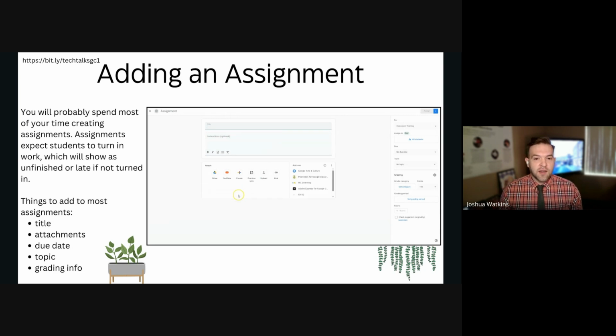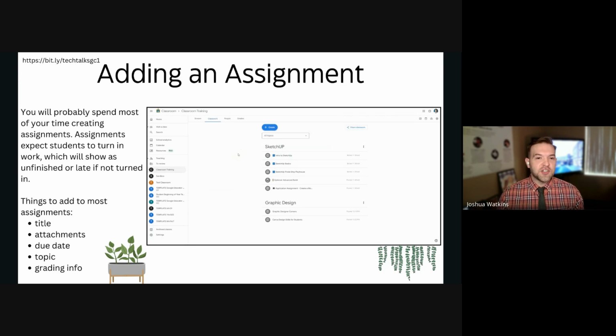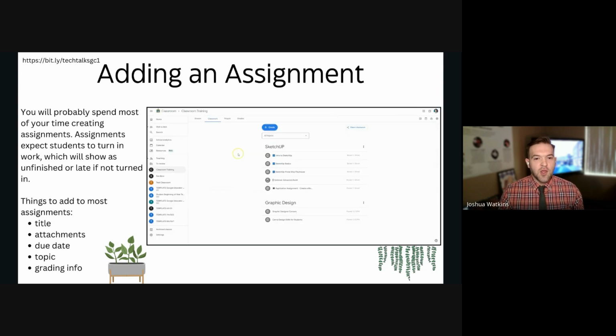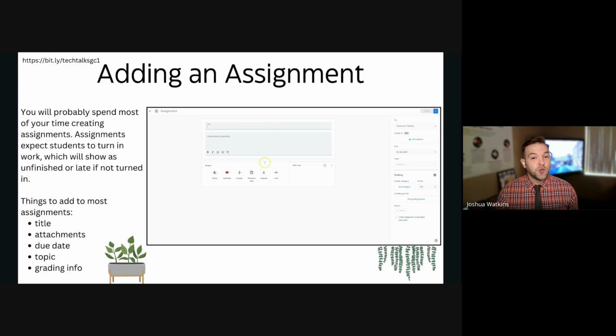The right-hand side has some specifics about the organization and the dates. In that, you can assign an entire class or assign to different students using the checkboxes under the students part right there. You can assign a topic for the organization, so the topics that you created, you can add them right there, or from inside the assignment, if there's a new one, you can create a new topic right there.